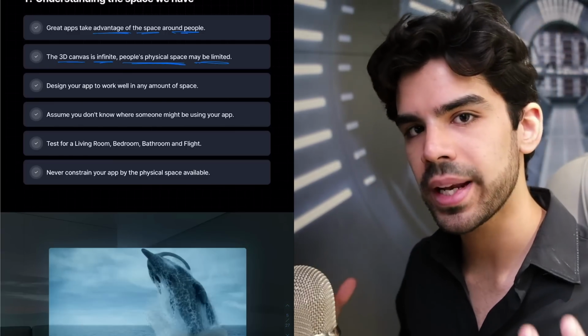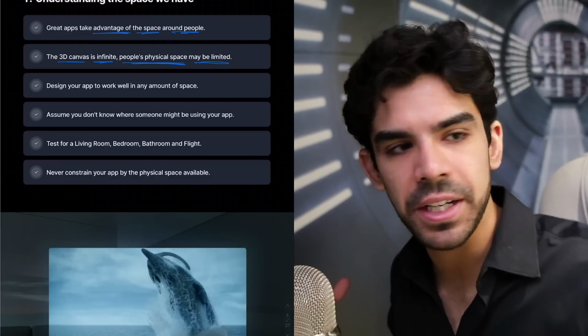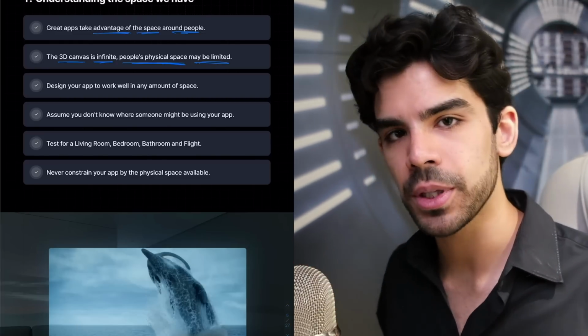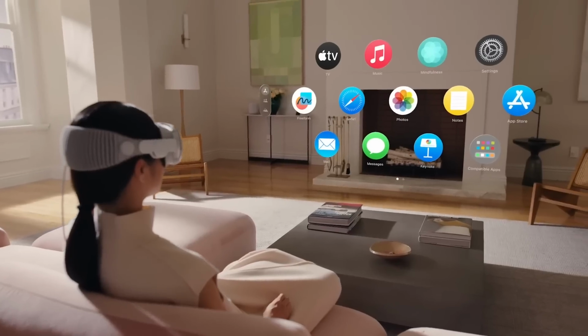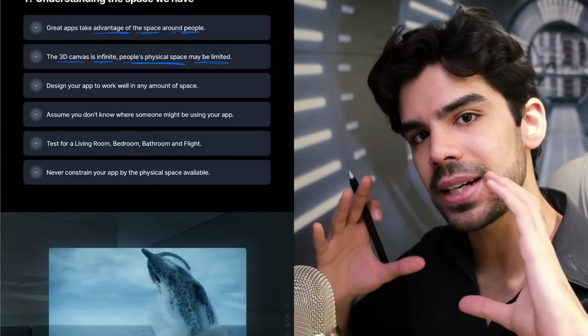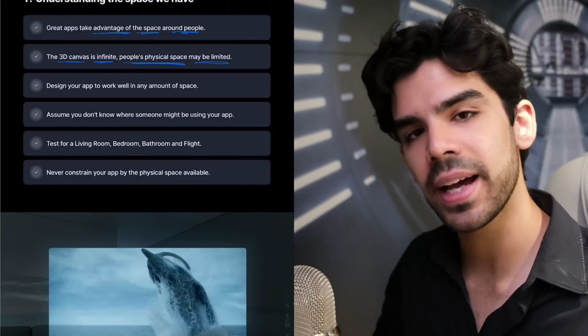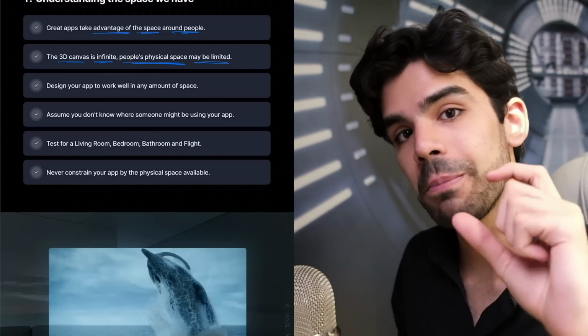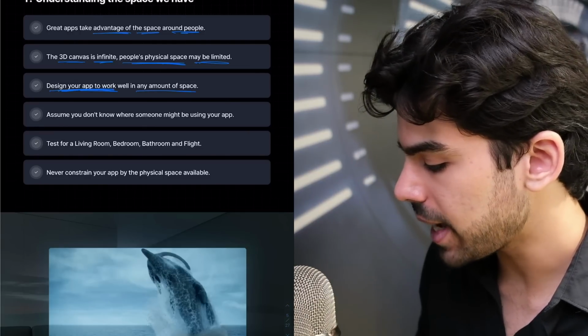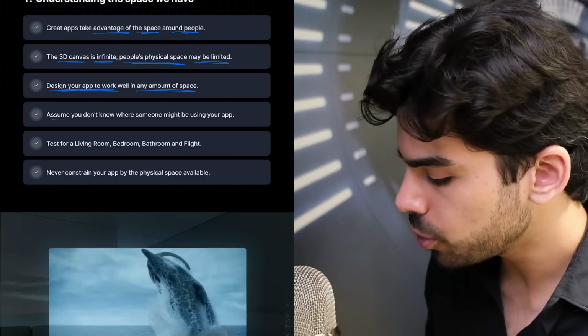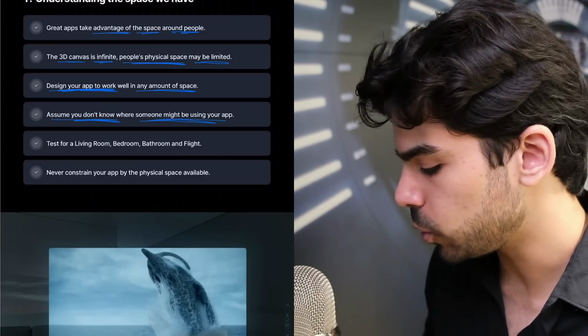So even though you can add so many things, maybe 10 feet away, 20 feet away, on an average, a person is going to use Vision Pro probably in her room or in her living room. So even though inside the headset, the world is infinite, outside the headset, there are walls, right? So you need to be mindful about that limitation. You need to design experiences that work well in any amount of space.